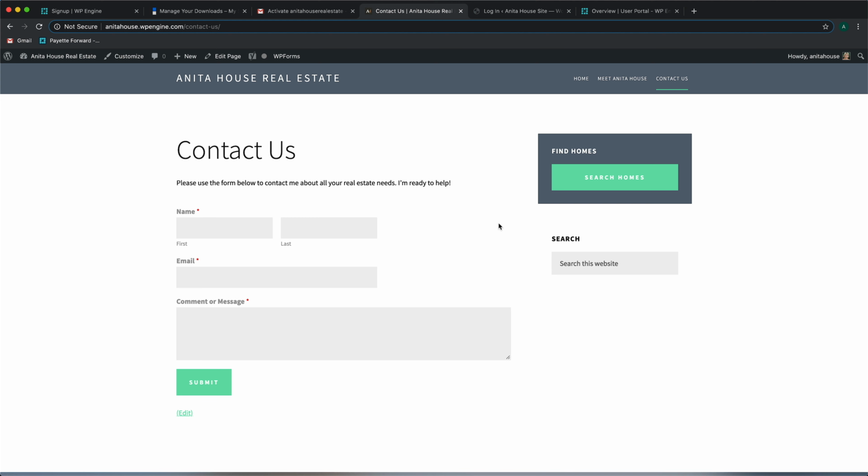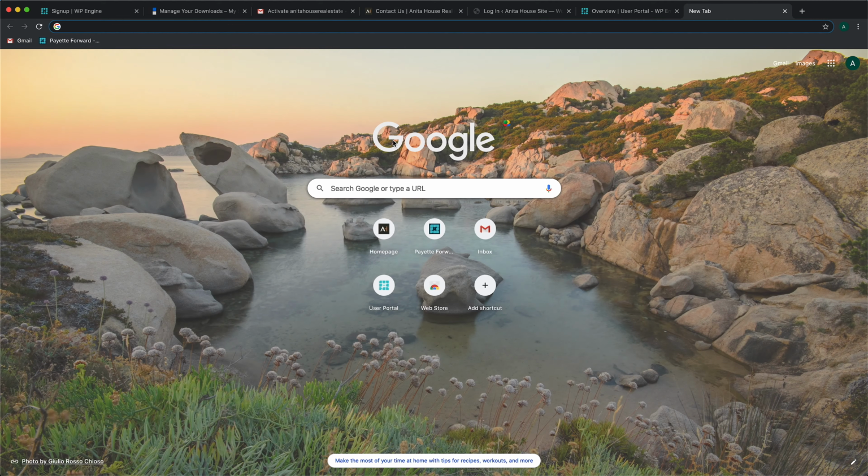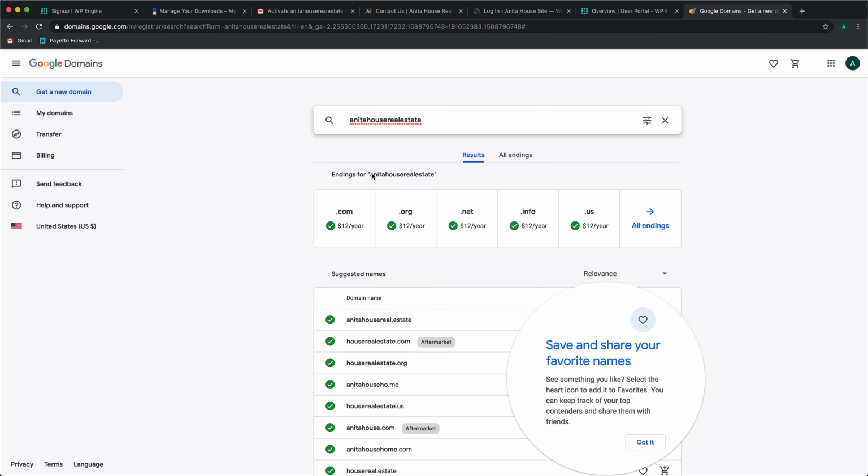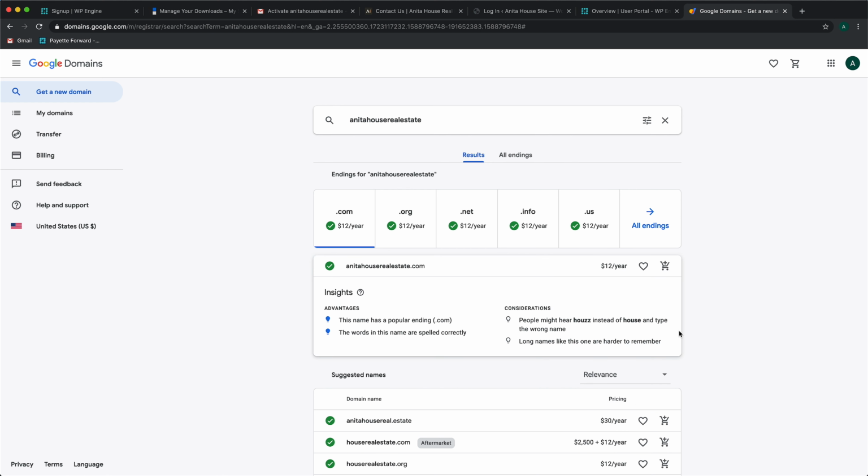We need to actually purchase the domain name for our website. We don't want it to be anitahouse.wpengine.com. We want it to be something like anitahouserealestate.com. The first thing we'll do is go to Google Domains, and you'll find a link to this in the description section below. Search for your domain, Anita House Real Estate. Tap Get It. AnitaHouseRealEstate.com will take that. Thank you very much.